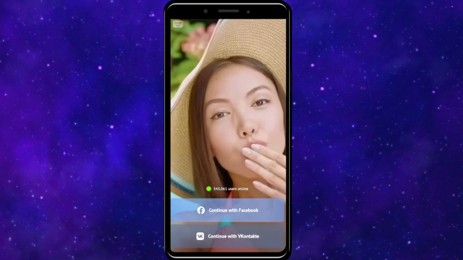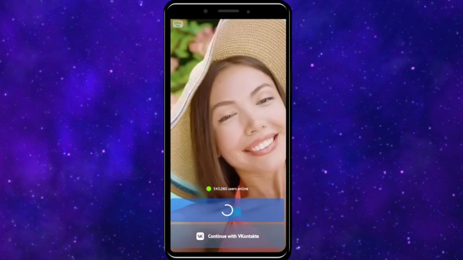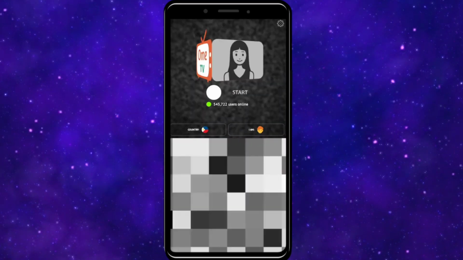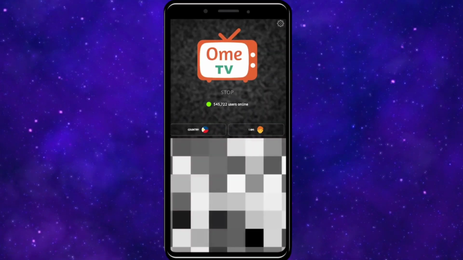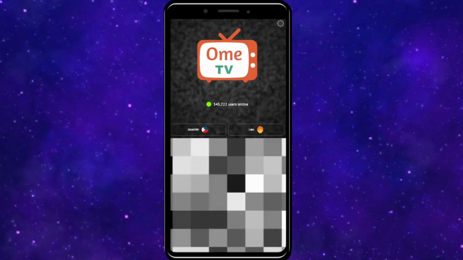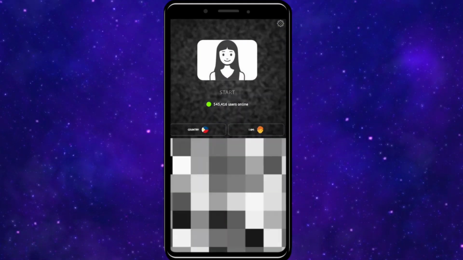How to turn on and off safe mode on OmeTV on your mobile device. To get started, go ahead and open OmeTV on your device and then sign into your account. Now, in here, click on the gear icon, which you'll find at the top right of your screen.